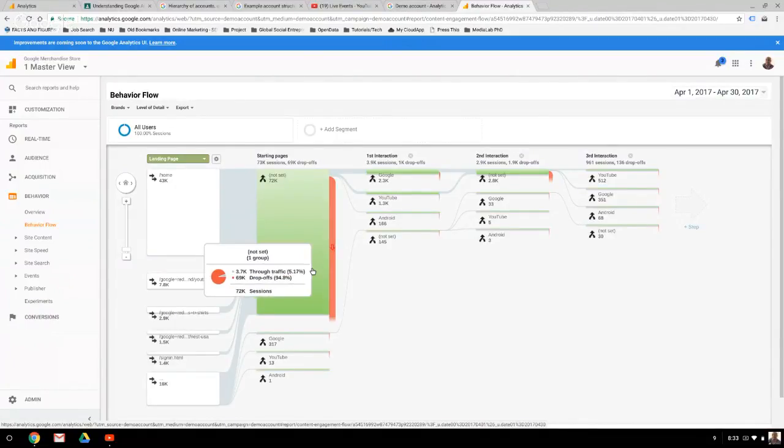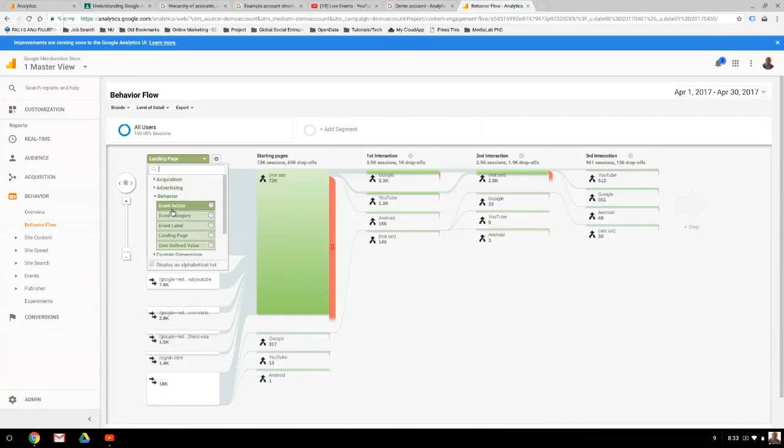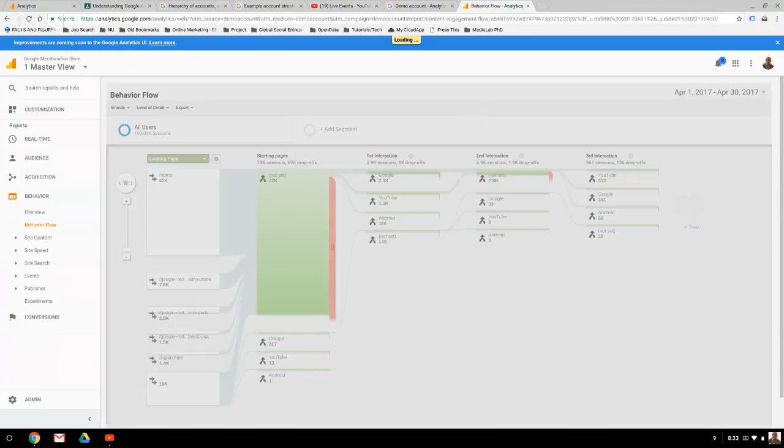So you're able to see all of this with the behavior report. And this is an example of the behavior flow. And you can play around with some of these drill downs and things like that. And it will show you a nice graph of users.